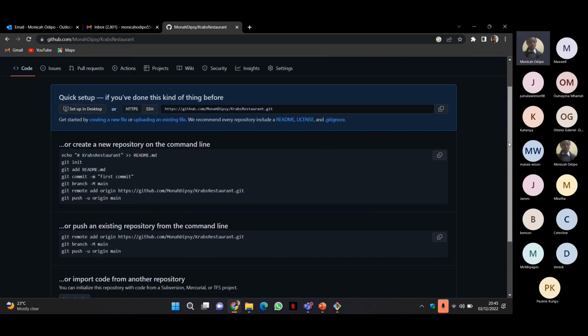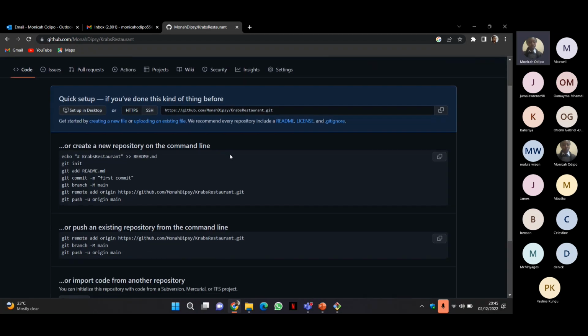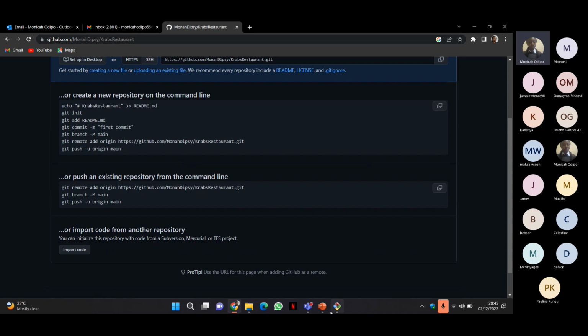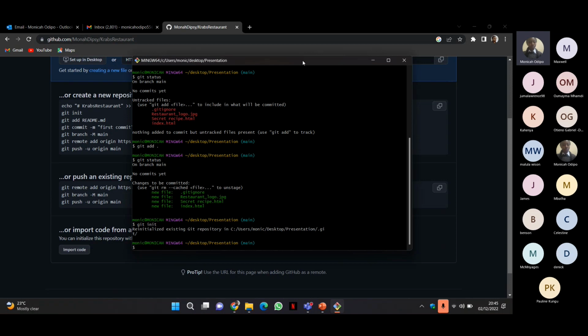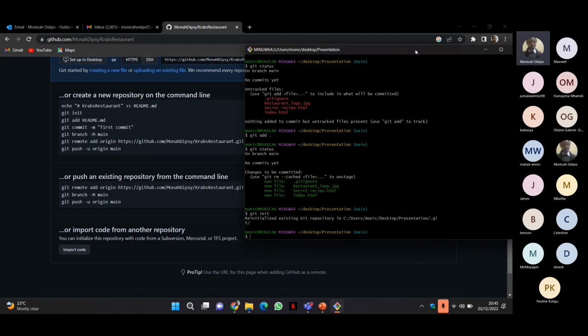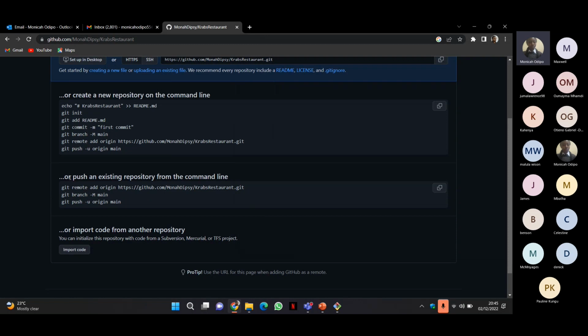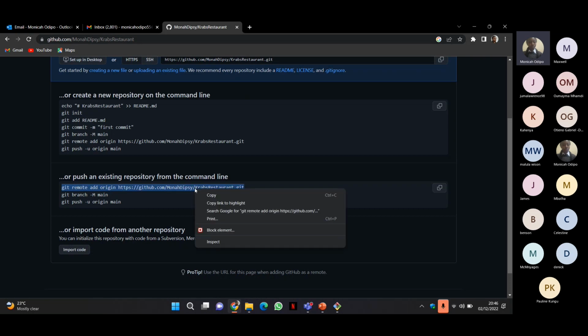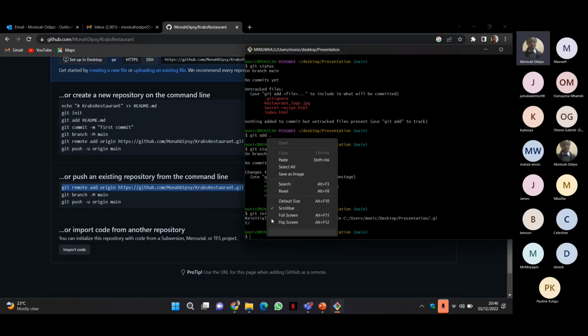After creating it, I believe you saw this from Oumayma's presentation. It shows you how you can create this repository from your command line. But remember, we just want to push. We've already initialized this repository from our command line. We just want to now push it to our GitHub account. And it shows your command of how you can push an existing repository from the command line. So we come back to our git bash, and these are the commands we're supposed to write to push whatever we have been working on to our GitHub account. So you copy, then you paste.